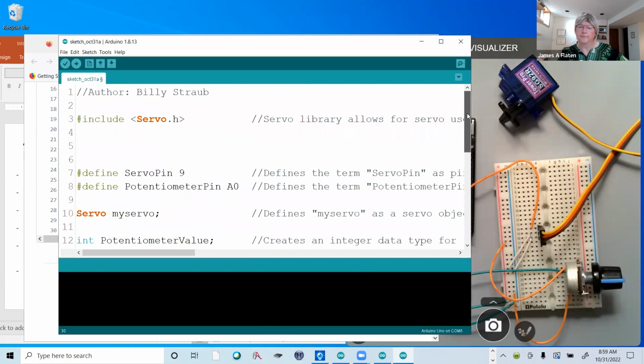Always a good idea. So one of the first things I notice is include Servo.h. This is even before the beginning of the setup function. That's called a library call. So essentially it's saying, I need additional vocabulary. And the vocabulary is defined in a library called Servo. And so go and find Servo.h.